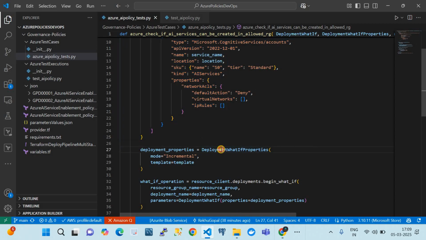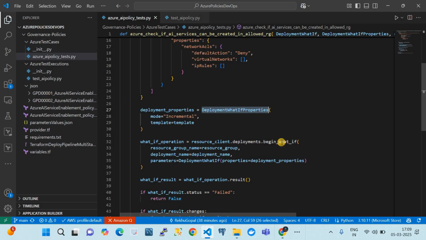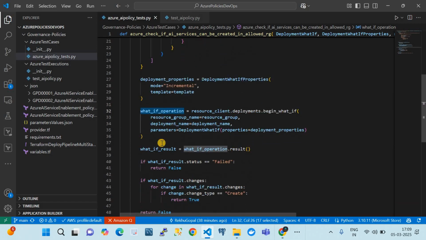So the first one is checking the deploy what-if property. So it is incremental. Then this is where we are calling the function called begin what-if. Then we are collecting the result of the begin what-if.